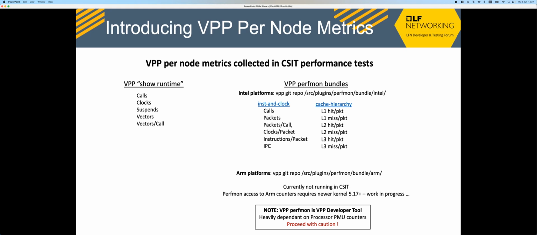But nevertheless, we decided to run it here just out of interest, curiosity, and see if what we expect to see we actually see. And here we have a bit more information. We have clocks per packet. We also have cache hits and misses, and I will show some screens with those too. Right now we have it running on Xeon platforms on Intel. On ARM, although the code is there, we need to run a newer kernel, so this is a work in progress.